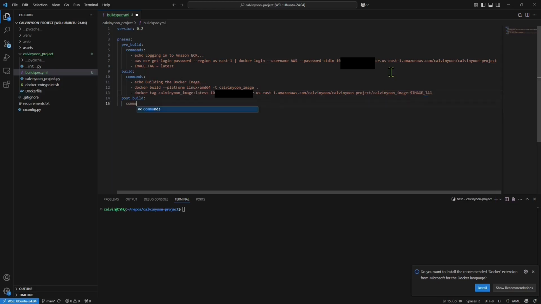$IMAGE_TAG, and lastly, your post_build commands are going to be echo, pushing the Docker image to ECR, docker push, followed by the ECR URI, / the name of your image, $IMAGE_TAG, and then echo, build completed successfully.